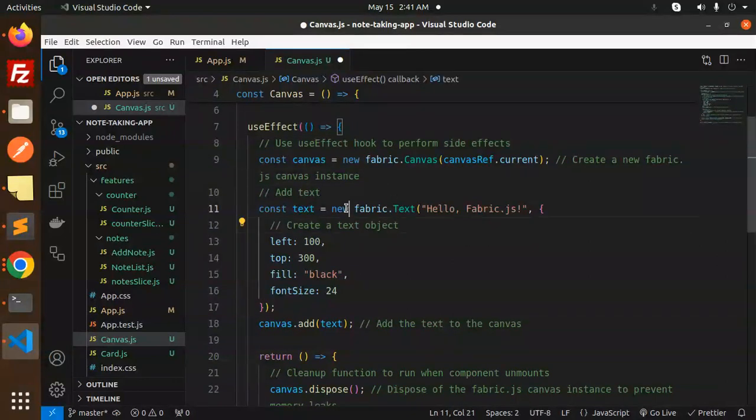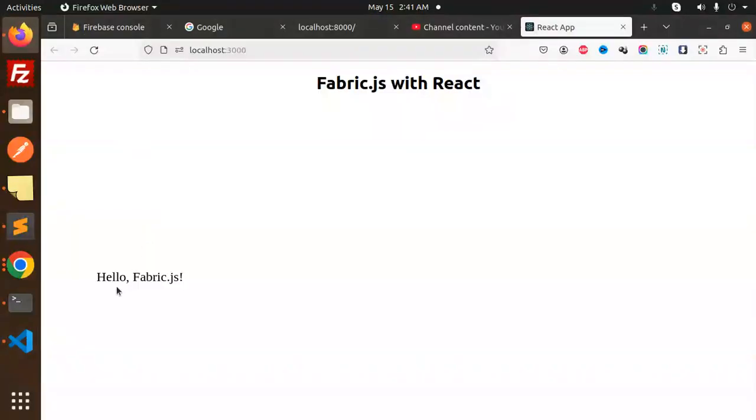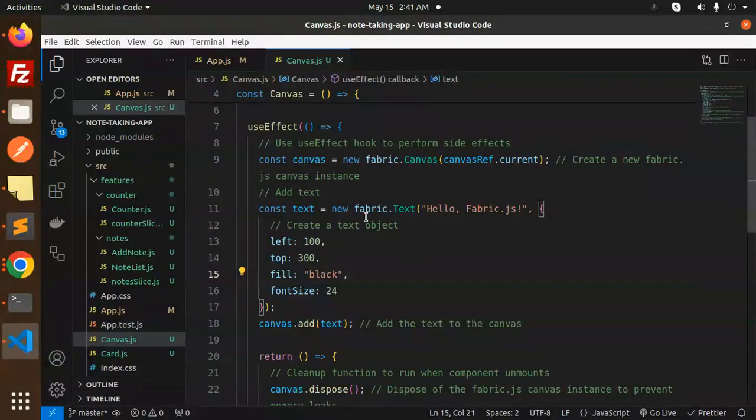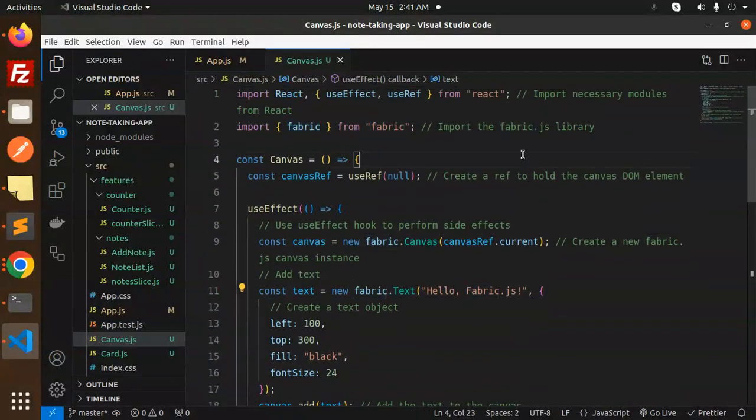With the help of new fabric.Text, "hello fabric.js", create a text object with the left, top, fill, and the font size. Okay, then add the text to the canvas. Let's have a look. So here you can see that this is "hello fabric.js canvas", the text. So let's understand the code.